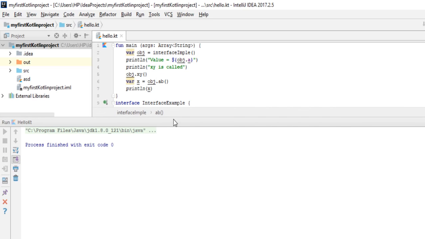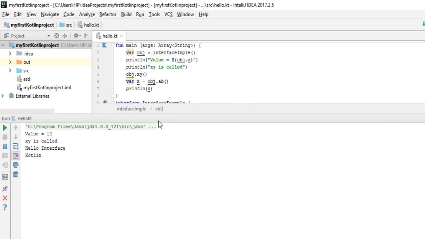Now you can see here value equals 12, xy is called, then we have the message hello interface, and then ab is called, so we have the string Kotlin.